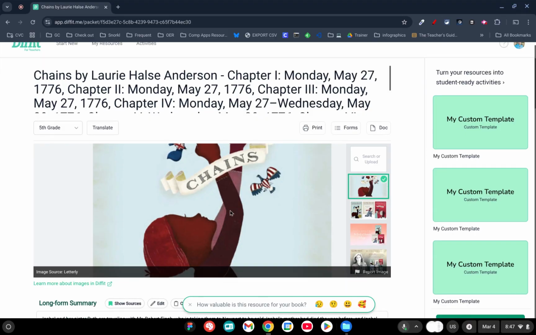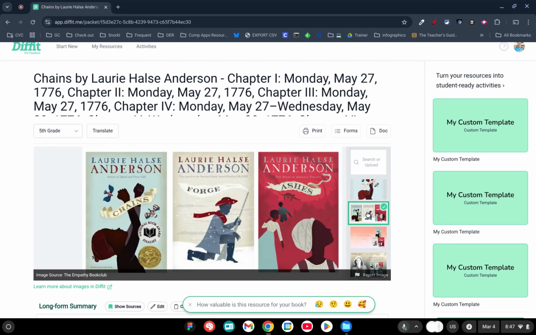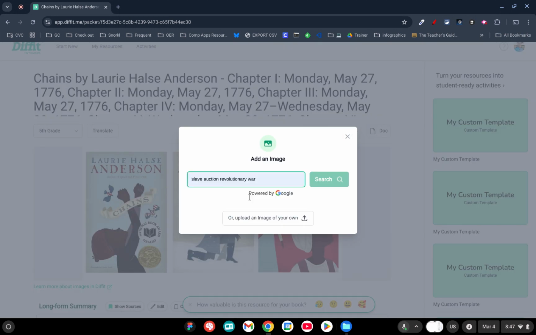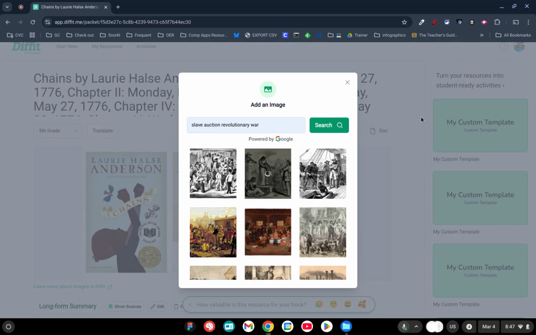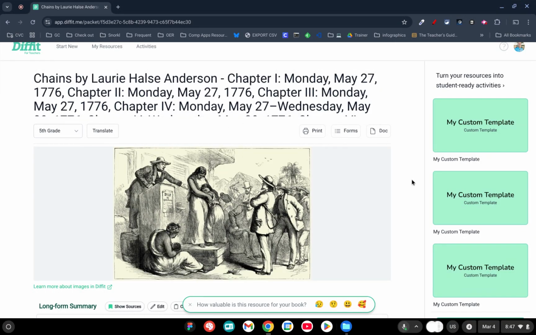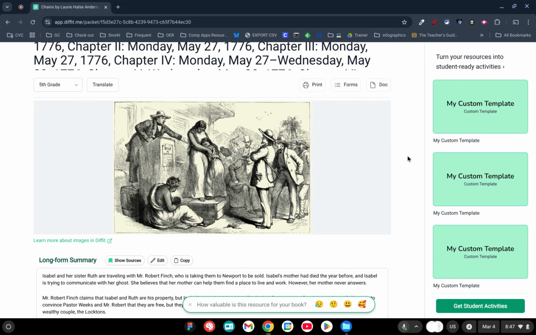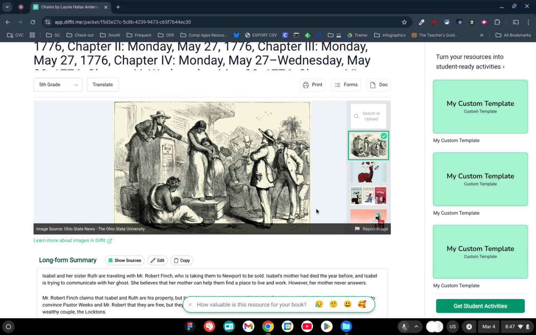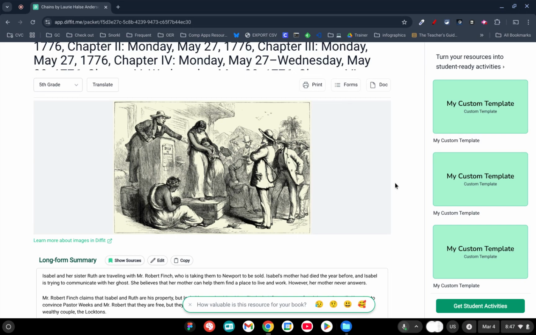So here's the cover of the book right here. And then here's some of her other books right here. I'm actually going to take in a different image that I want my students to work with. So in the beginning of this, we do look at slave auctions. That's one part of the book. And so maybe I want them to analyze this image right here.